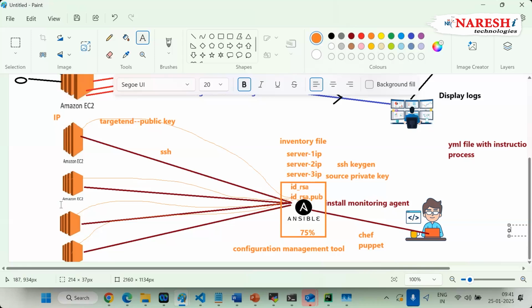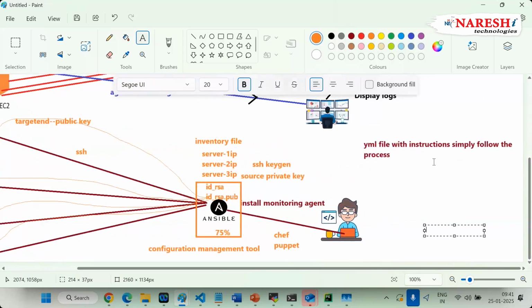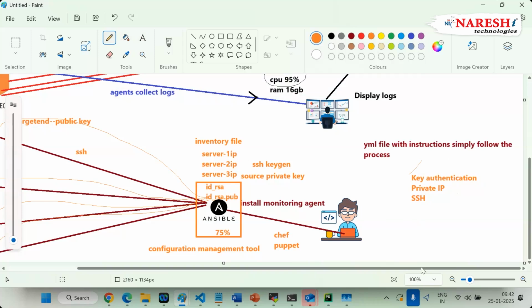Clear? And I'm writing here what I need to provide to Ansible first: key authentication, which has to be taken care of. And next is the IP, the private IP, guys, always not the public IP. In real time, there is no public IP concept. So we have to provide these two, and the protocol is SSH in the security group. So these three are required for Ansible to select targets from the inventory. SSH key authentication we can do by adding the key.